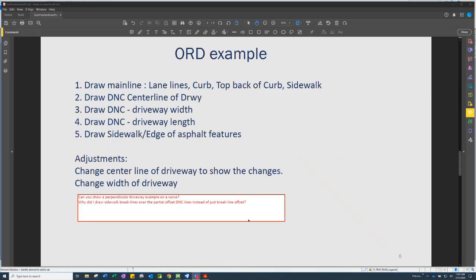And so what I hope to show with that is, it was requested to show potentially a perpendicular driveway on a curve, something that is not simple and perpendicular, nice clean lines, potentially, or a little more advanced. And then also, last time there was a quick question on why I drew brake lines over the partial offsets, and this will explain that scenario on a curve.